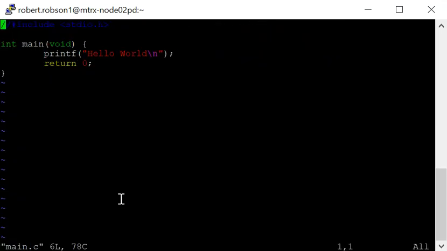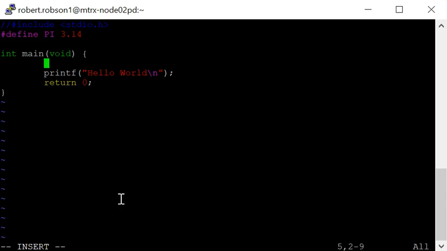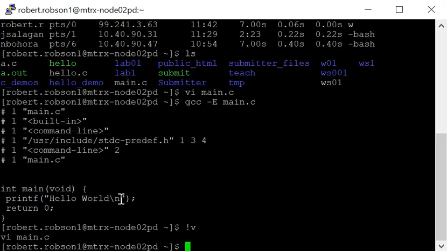So I'm just going to go in and say #define PI as 3.14 for lack of a better thing, and down here I will put in double, we'll call it n, and we'll set it equal to PI. Okay, save that and run that through GCC.